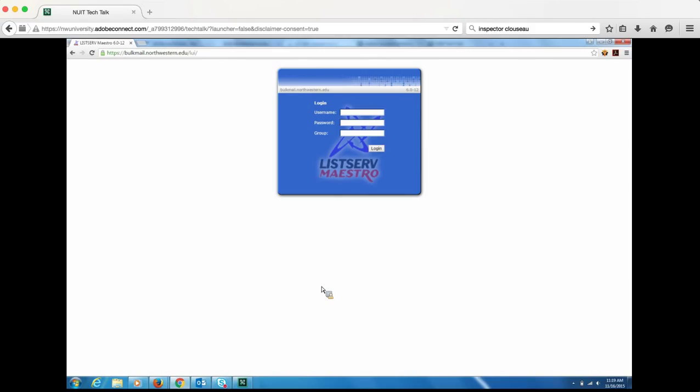So there are several new features within version 6, and I'd like to walk through some of these changes. First thing, everybody should be familiar with the login screen. So I'm going to go ahead and log in. The login screen has not changed at all.